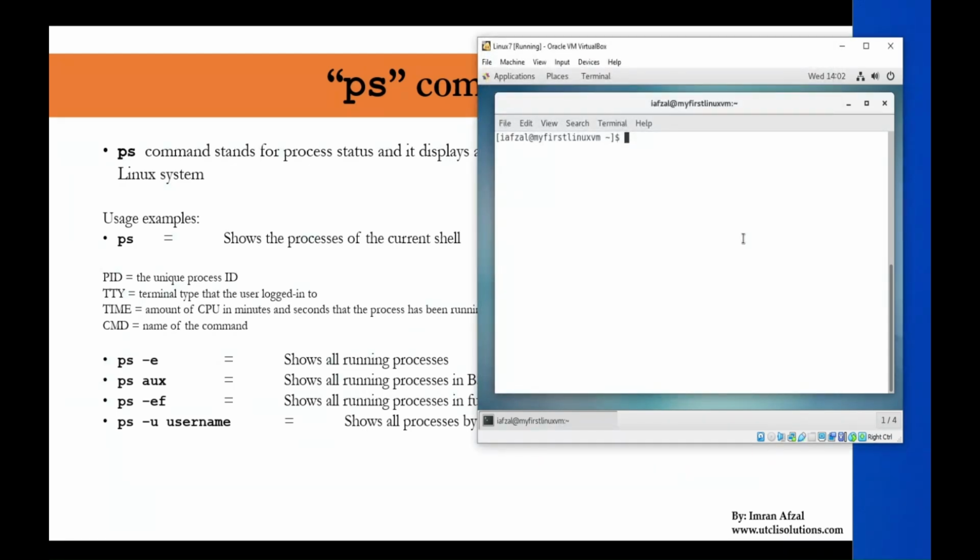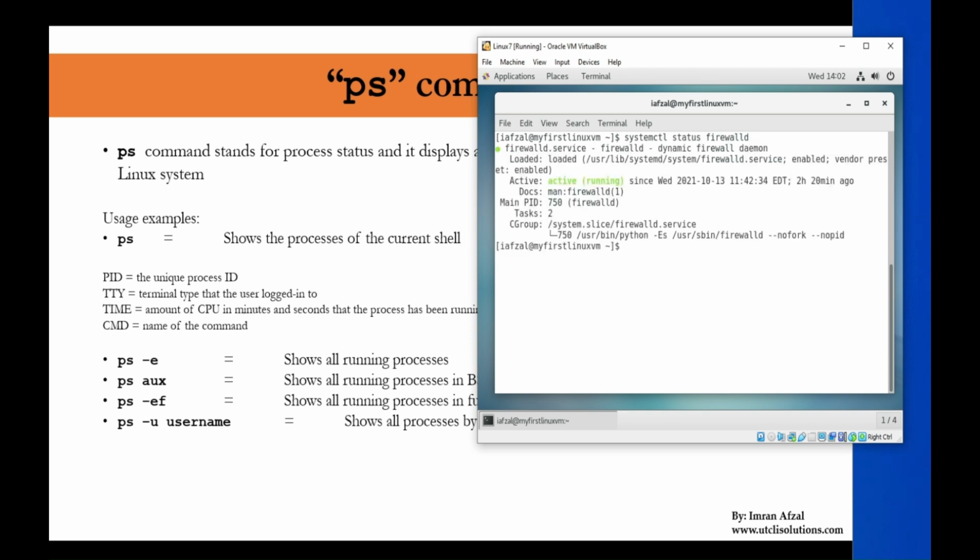Another thing is, previously we learned the systemctl command, right? So if I do systemctl status firewalld, you will see that it's giving me the status, which is active, and the process ID. You could get some of the information from the ps command as well.